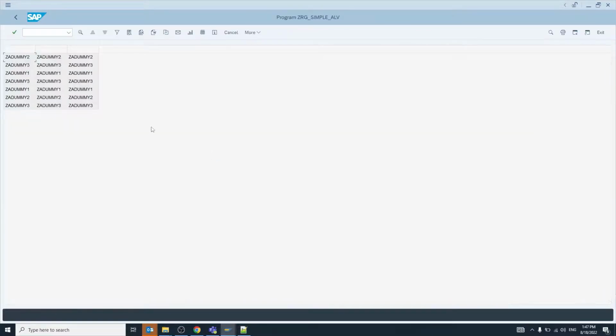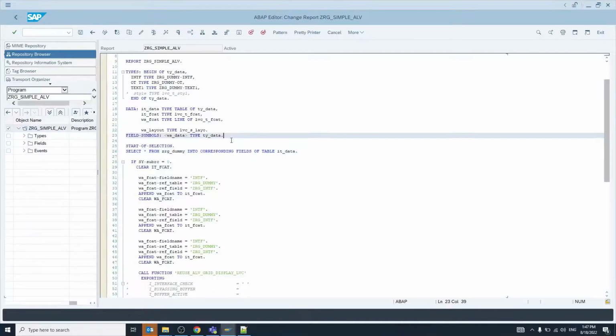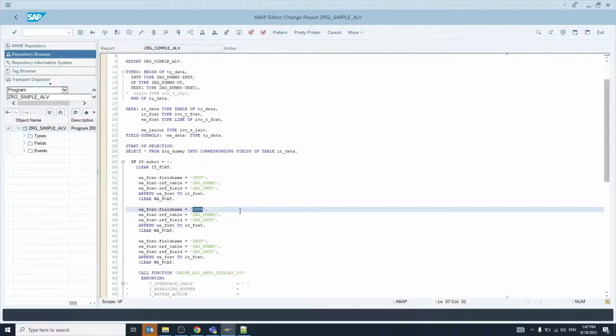And obviously there's a mistake. I forgot to set the correct reference field and the field name in the working area of the field catalog. Now let me correct this and let's check again to see if the output is okay.